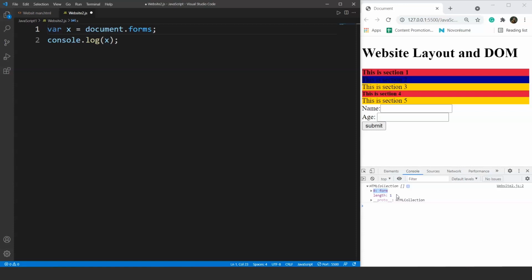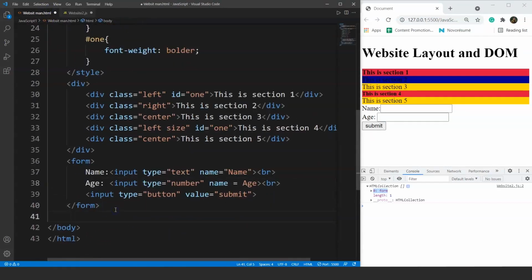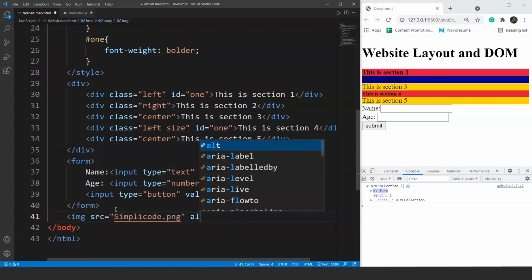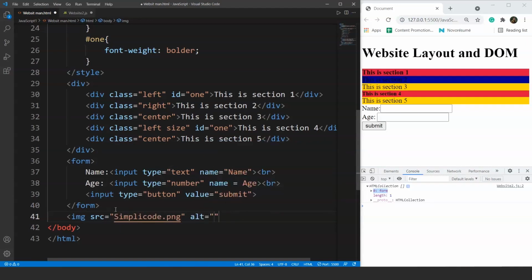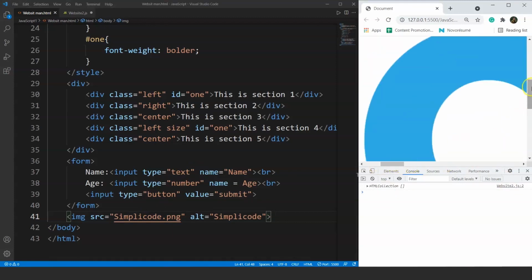Next up, we'll try to access images as well. If you have added any image in your HTML document, you can also access it with the help of JavaScript. So we are going to add an image over here. We'll write img, then the image source as simplicode.png, and then the alt, SimpliCode. Right, so we have added an image here. Save it, and here you can see we have the image, but the image is quite large.